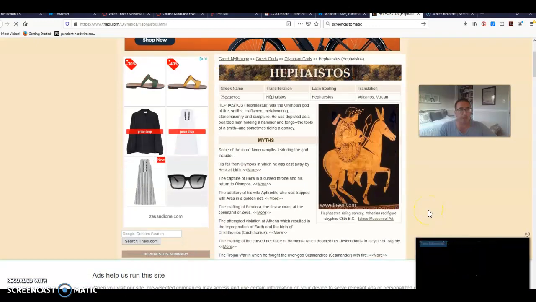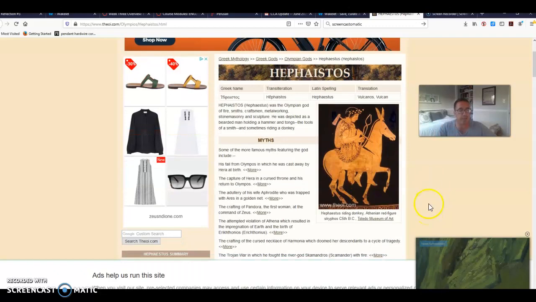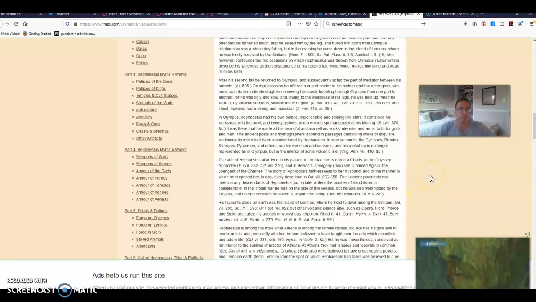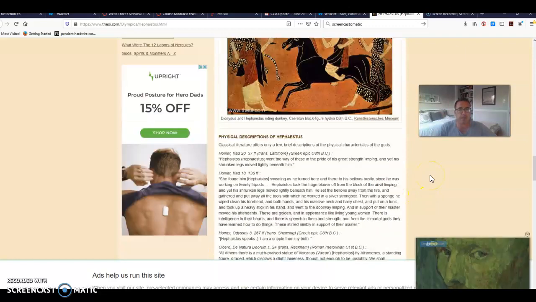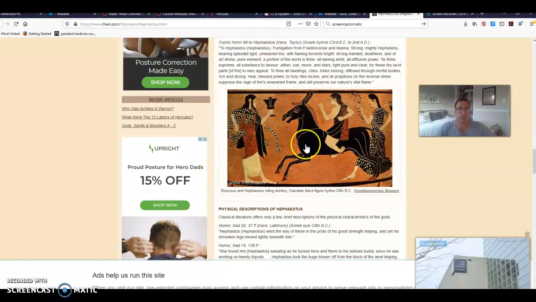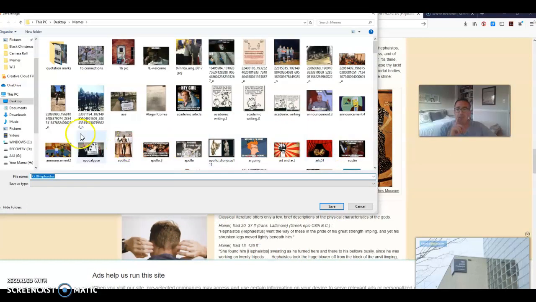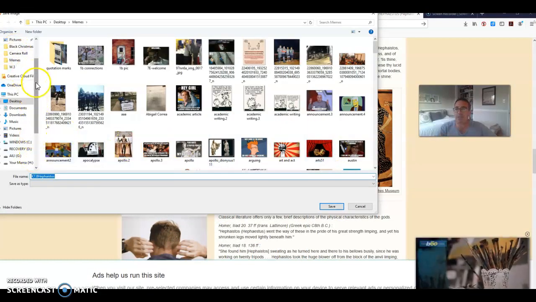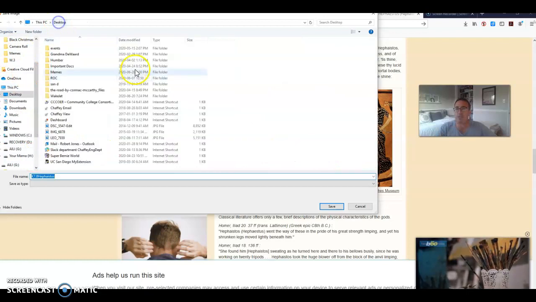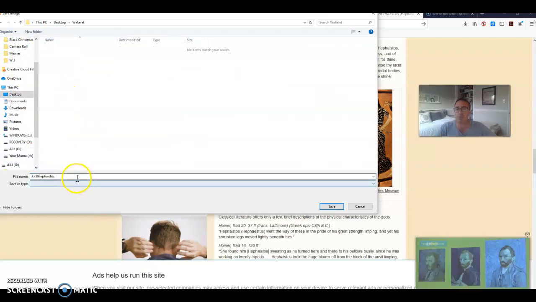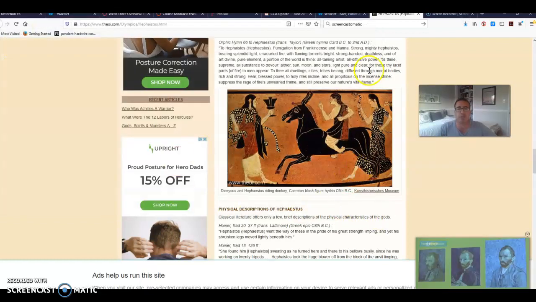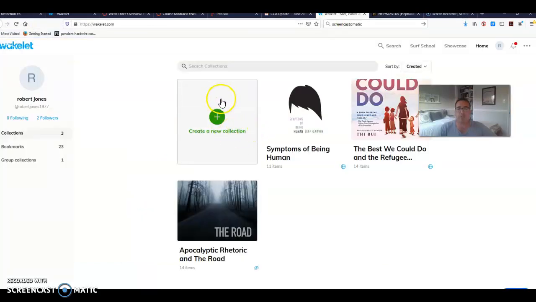I feel like I have a lot in common with Hephaestus, the blacksmith god, the craftsman. So let's go down. There's some good stuff. You can mine this for information. But let's just start with an image. Here we go. So you can just right-click and save the image as, and then let's go to desktop. Okay, save that.